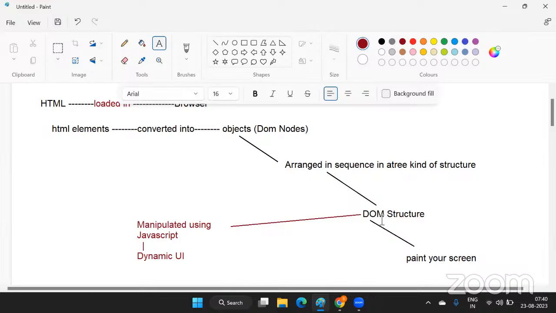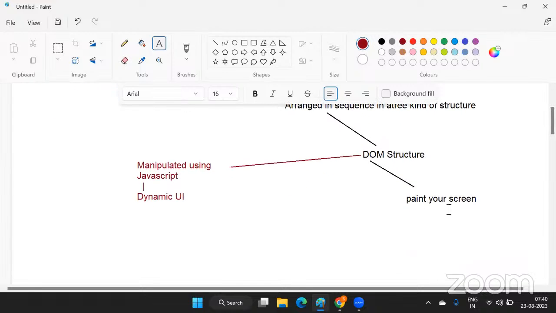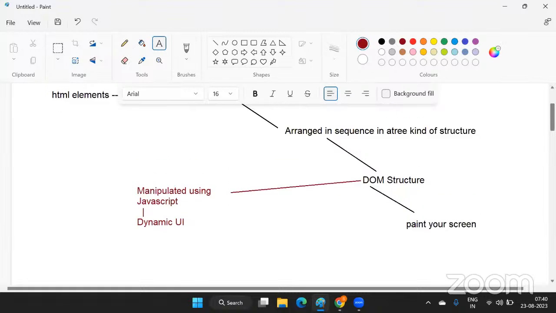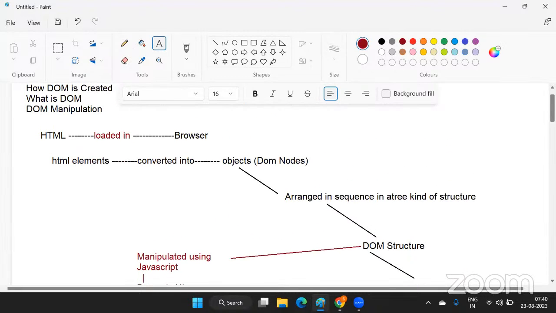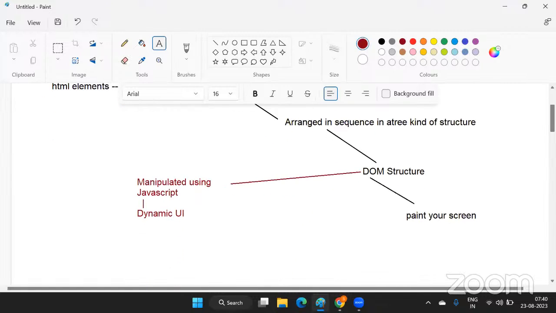Okay. Now, once the DOM structure is created, based on that DOM structure, your browser will paint your screen. If you want, you can manipulate that DOM using the language called JavaScript. And if you are able to manipulate that DOM, then it means you are able to create the dynamic user interface. So this is what happens internally whenever your HTML document is loaded in the browser. And this is what we have discussed in the last session.